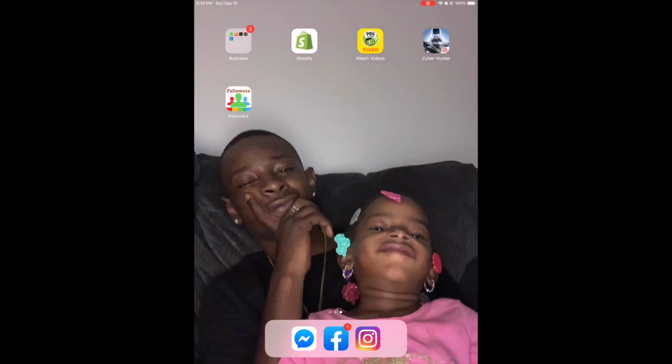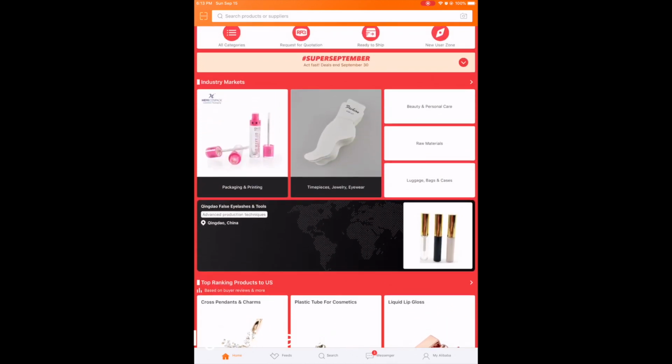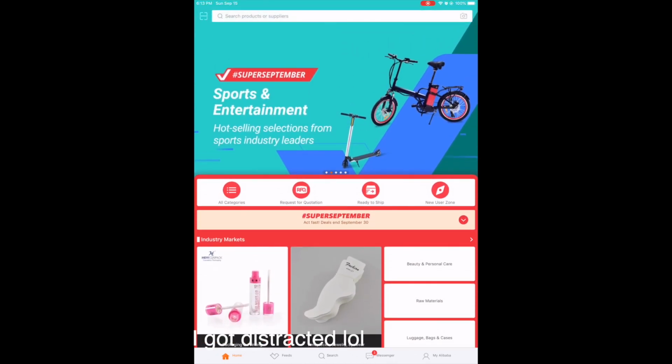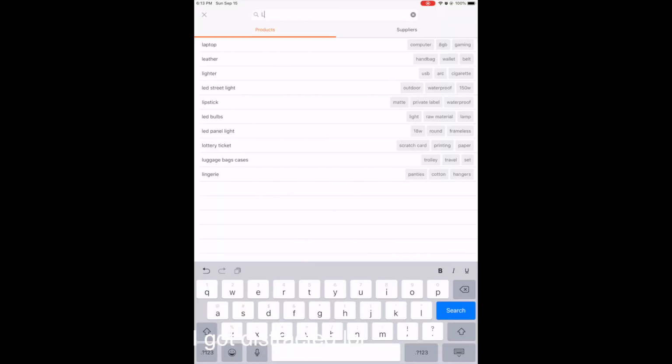Today I am going to be showing you guys basically how you can find vendors on an app called Alibaba. This is, I guess you can say, one of the best apps or websites to use when finding vendors. It's kind of convenient. I don't really mess around with AliExpress anymore just because their shipping takes way too long.